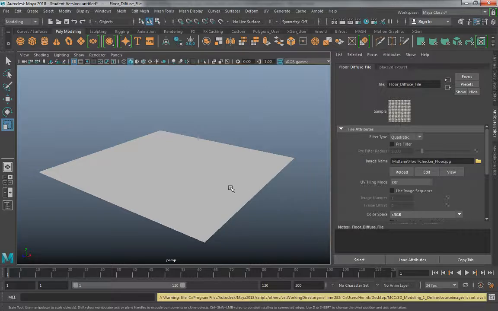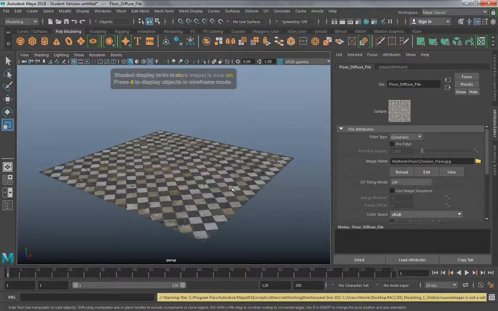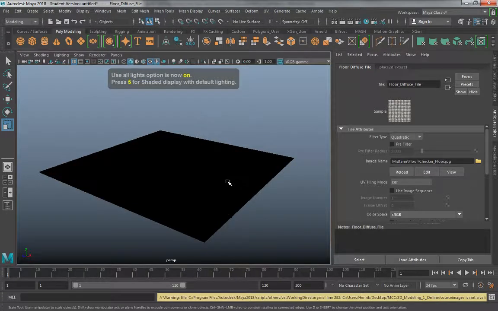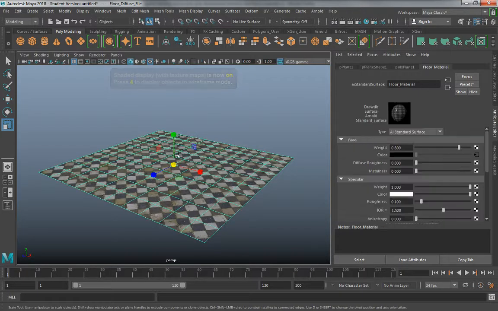Now I don't see it because I like to run through all the buttons. Pressing 4 on your keyboard is wireframe, 5 is shaded, 6 is shaded with texture display on, and then 7 is with lighting. But we don't have any lights in our scene, so not yet anyway. So here I've applied my base.